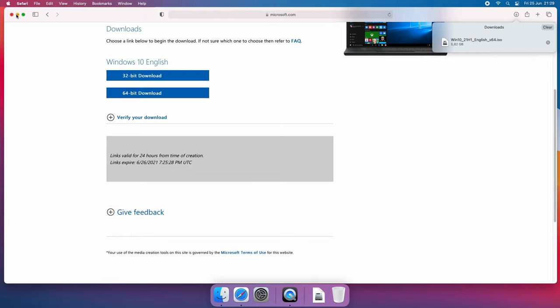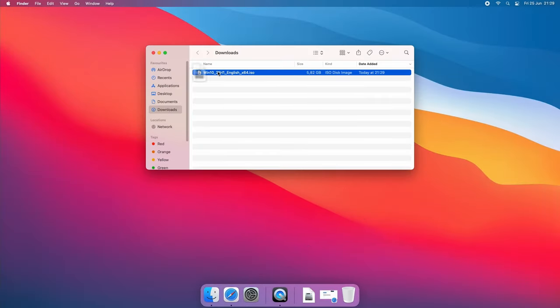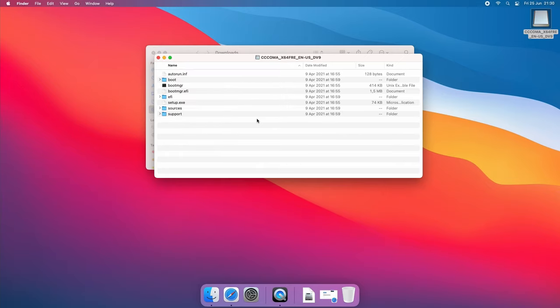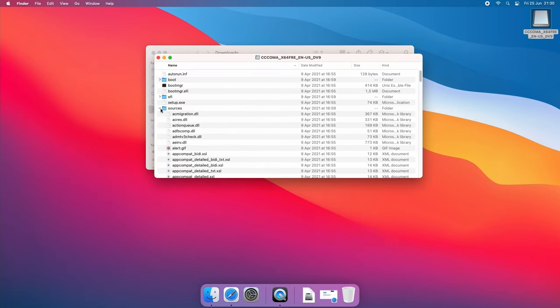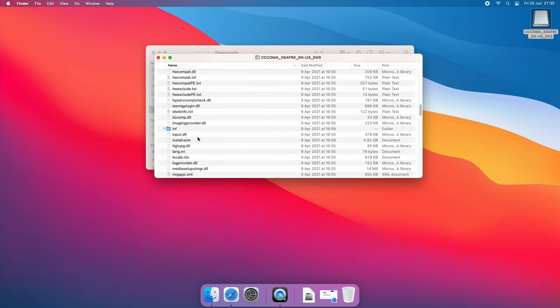Now that the ISO is downloaded, we can mount it by double-clicking on it. Having a look at the contents, we can see that one file, install.wim, in the sources folder on the ISO is larger than 4GB. This is exactly the reason why additional steps will be required, which I mentioned a bit earlier. Let's first prepare the USB drive.